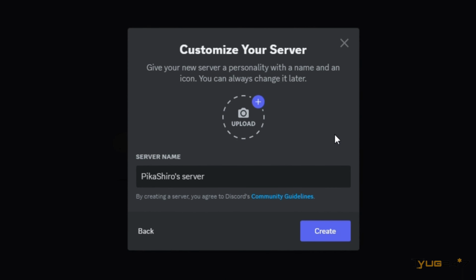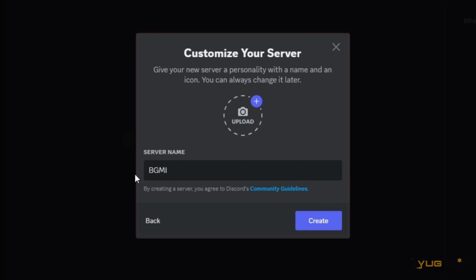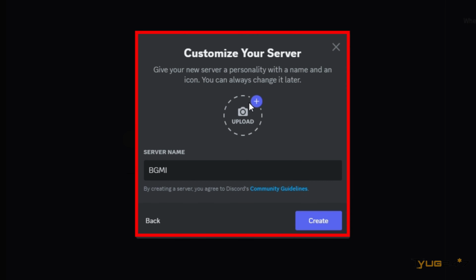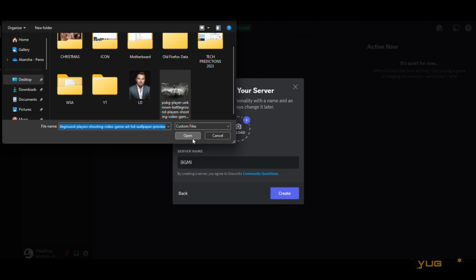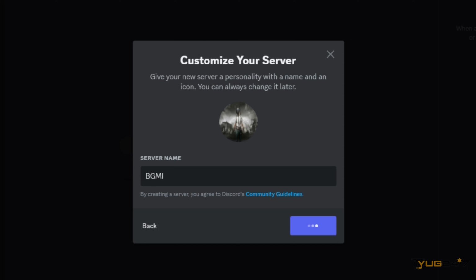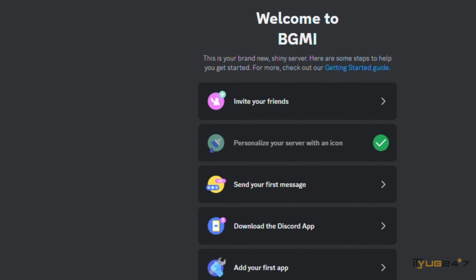Moving on, enter your server's name. I'm naming it BGMI as my server will be purely dedicated to the game. Time to upload a good picture for the icon. Yes, it's done now. Once done, click on the create button and you'll get your own server ready.